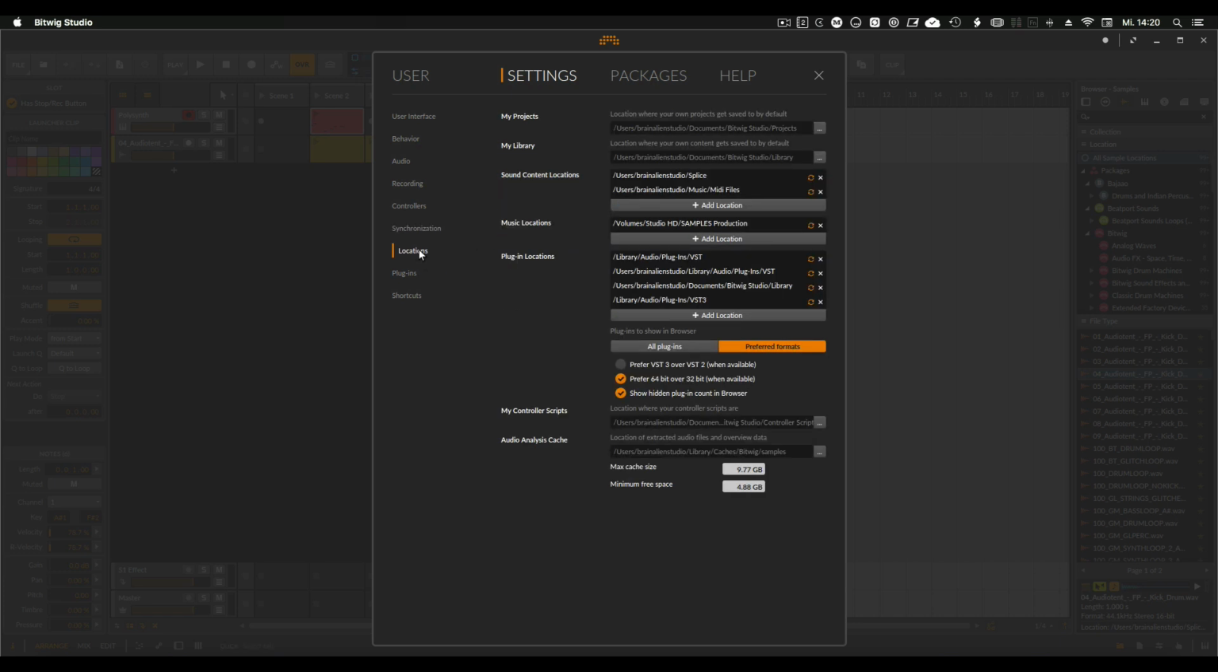Then we have the locations. The locations are: where your projects are stored, where you have your studio content like MIDI files and samples set up, and what you prefer to use, 32-bit plugins or 64-bit plugins and stuff like this. It's all on that page.